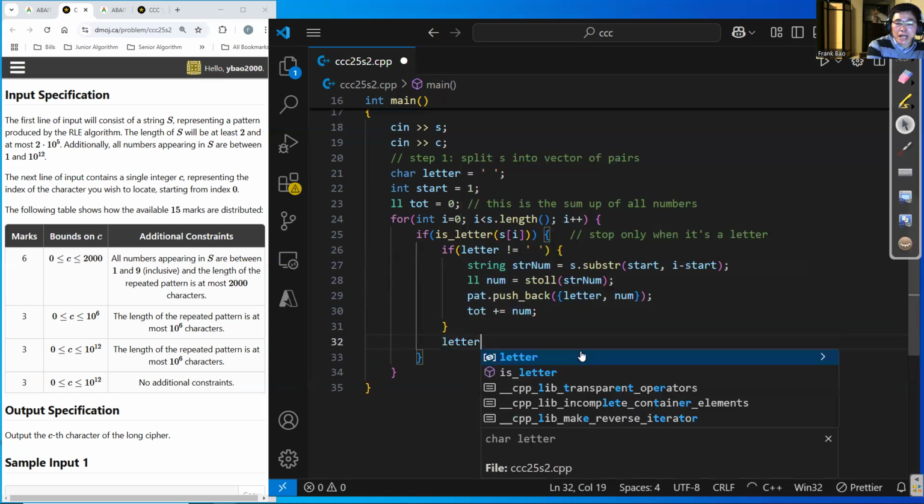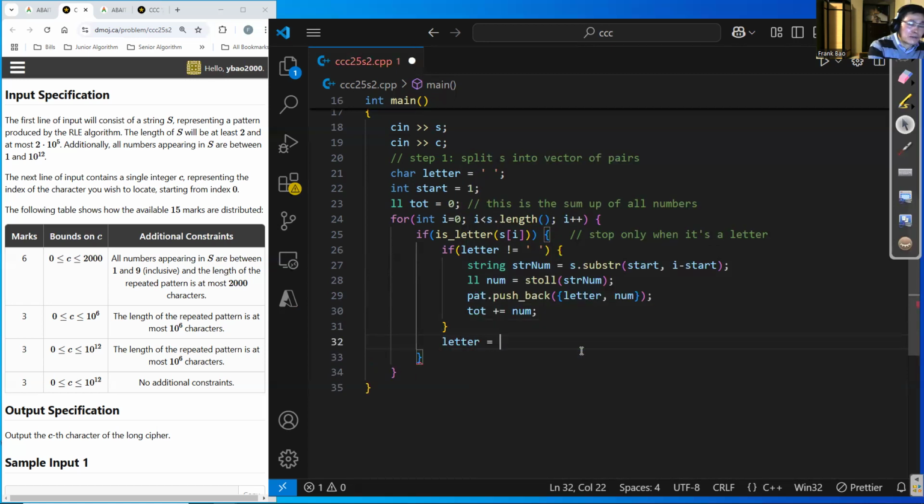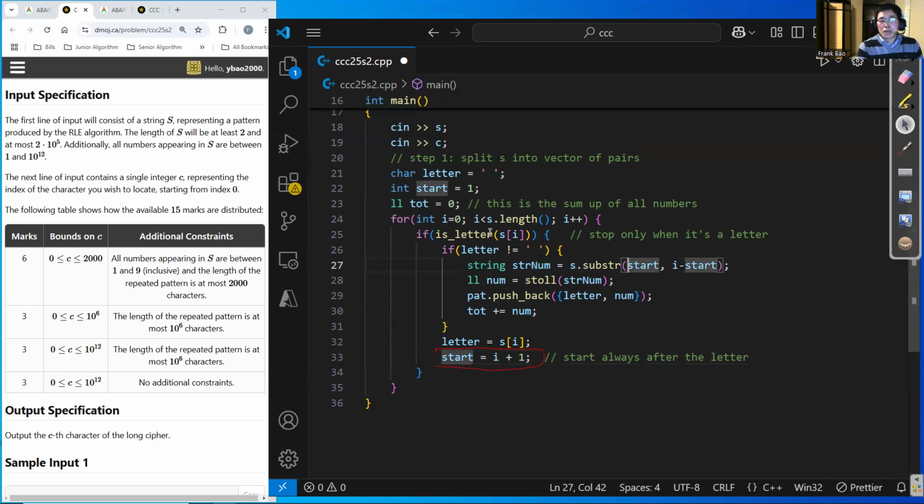certainly you have to update your letter. So update your letter, okay? And certainly don't forget to update your start, because the start is always after the letter. Let me put it here. So start always, right, after the letter. Because for the next letter, then you know that this is a number. If you made a mistake, it's not a big deal. You can always test it, right?